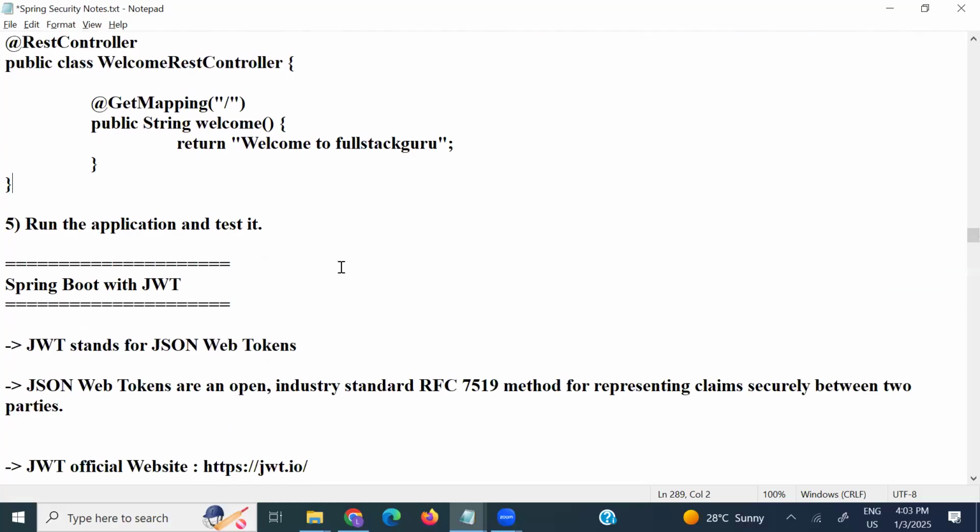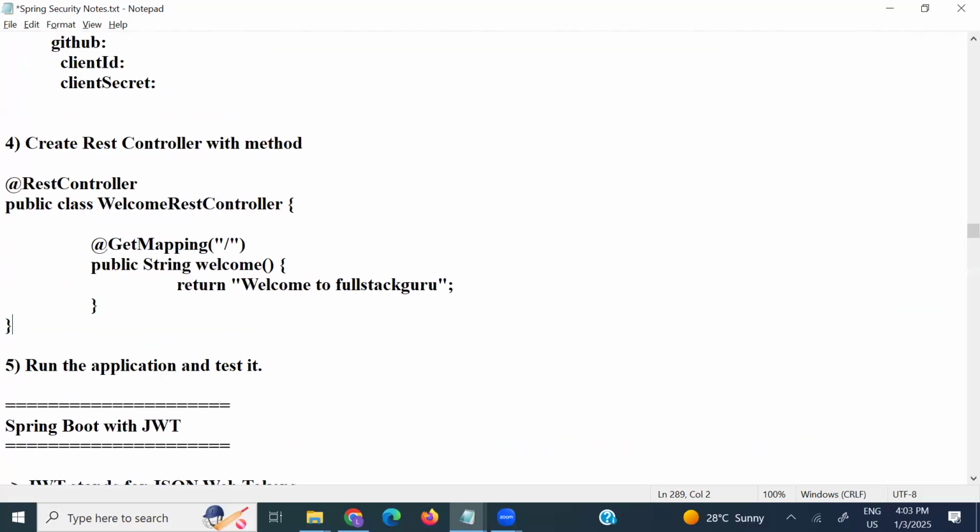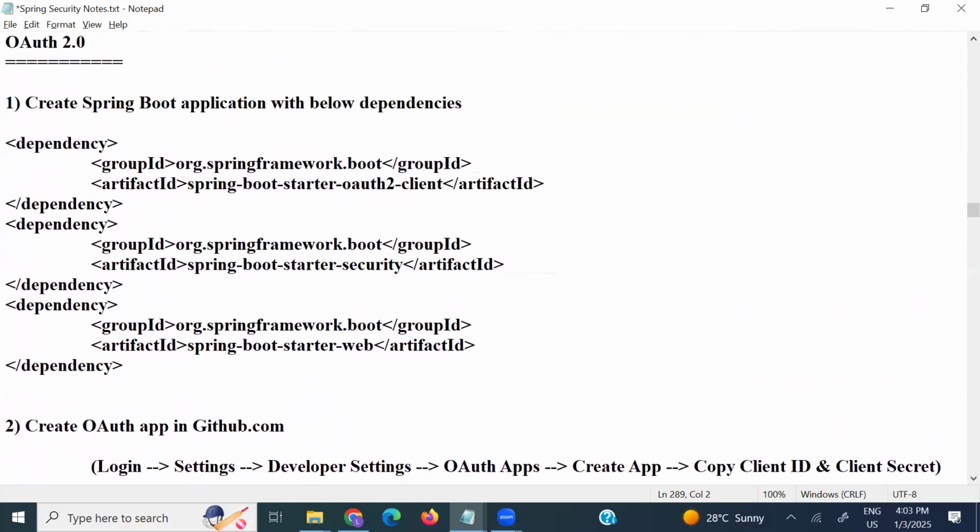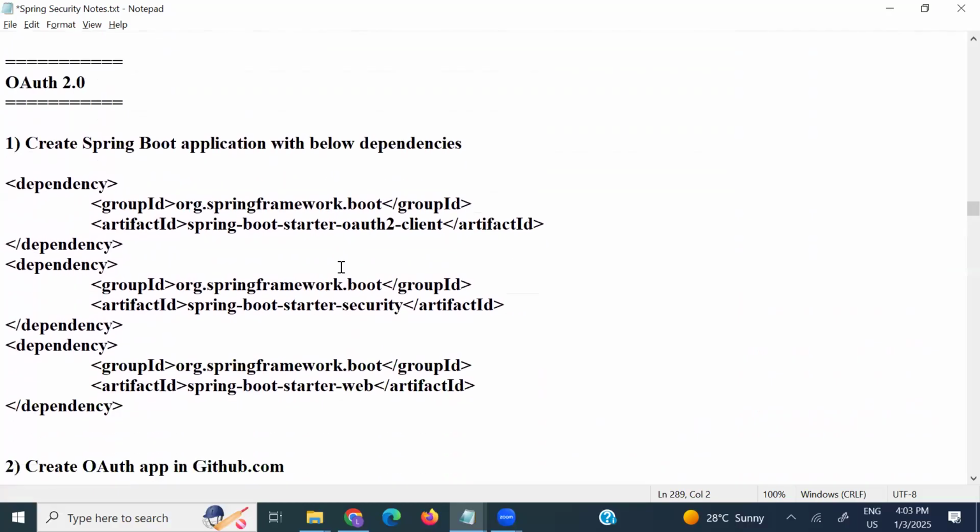In tomorrow's class we can discuss Spring Boot with JWT. Today's class was about OAuth 2.0. OAuth 2.0 is the simplest way to authenticate our web application without sharing personal belongings.